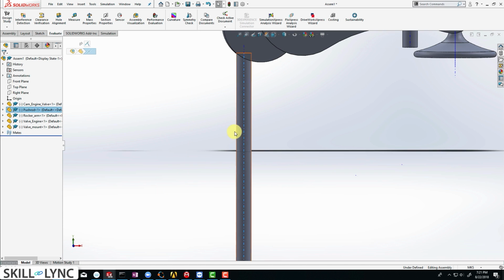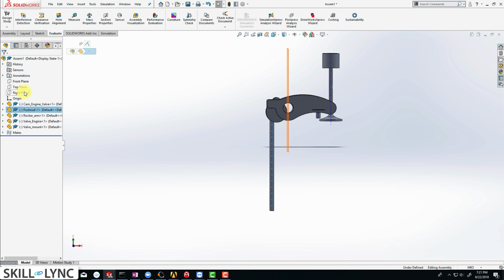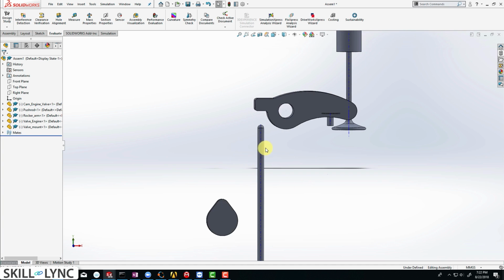So now we're just going to manually drag the push rod to something like this, right? So let's select this axis and select the right plane, and then let's add a distance mate and put in a value of 20 millimeters and then click OK. And let's just make sure that the unit system is in MMGS.